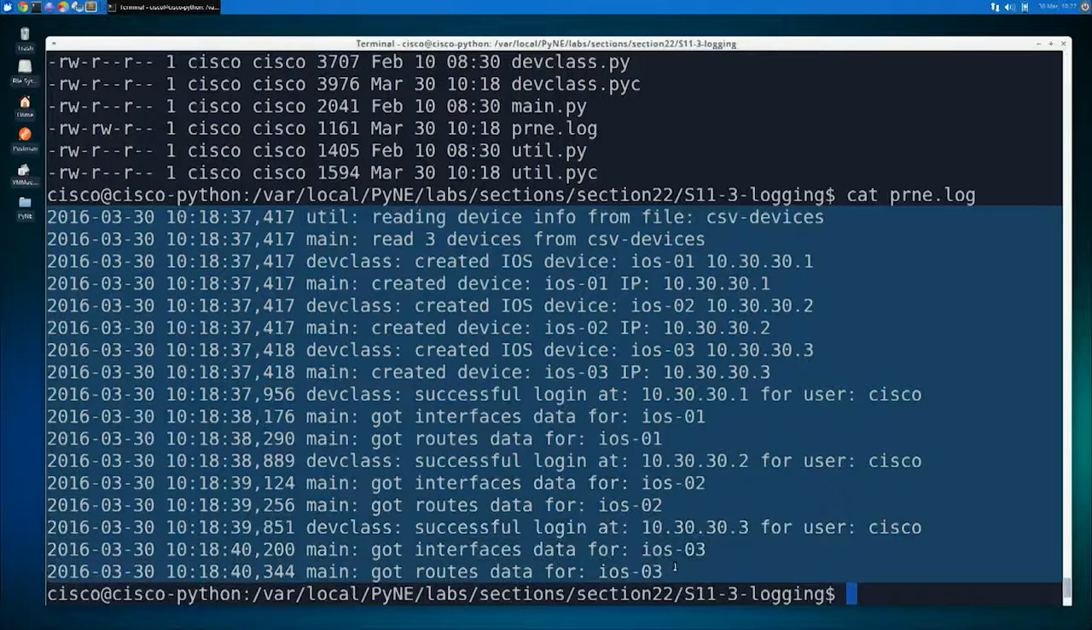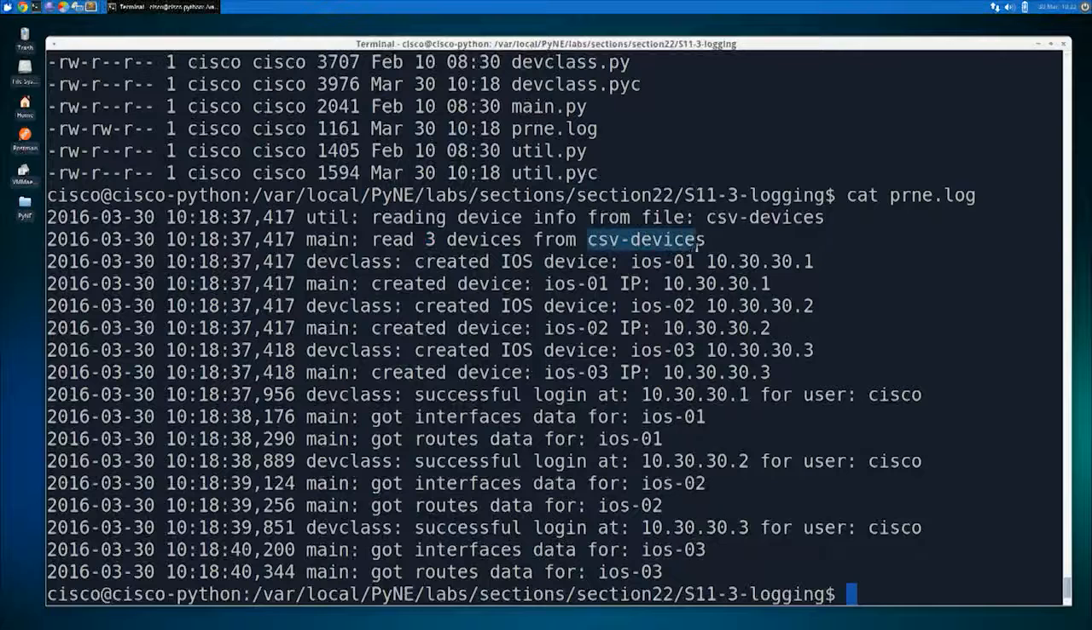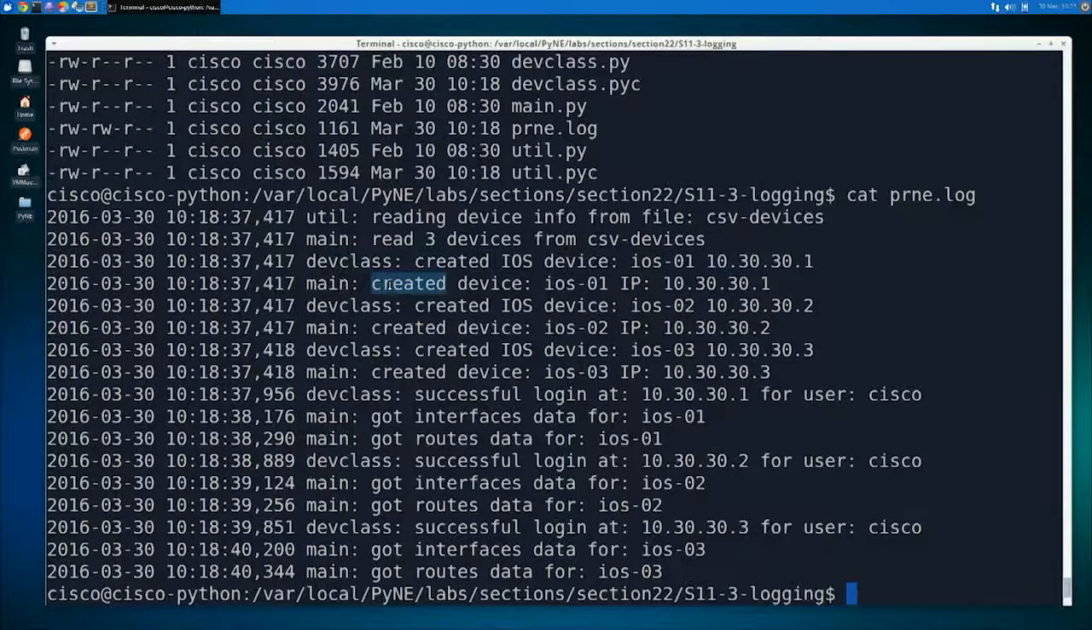And if we scan through here, I can see that my util function said that I was reading device info from the file called CSV devices. And here's my main application that said I read in 3 different devices from the file named CSV devices. Here's a logging message from my dev class module, which has my network device objects. It's saying, hey, I created an iOS device, and this is the name, and this is the IP address of the device that I've created. And you can see that I've logged this also in my main application that I've created it.